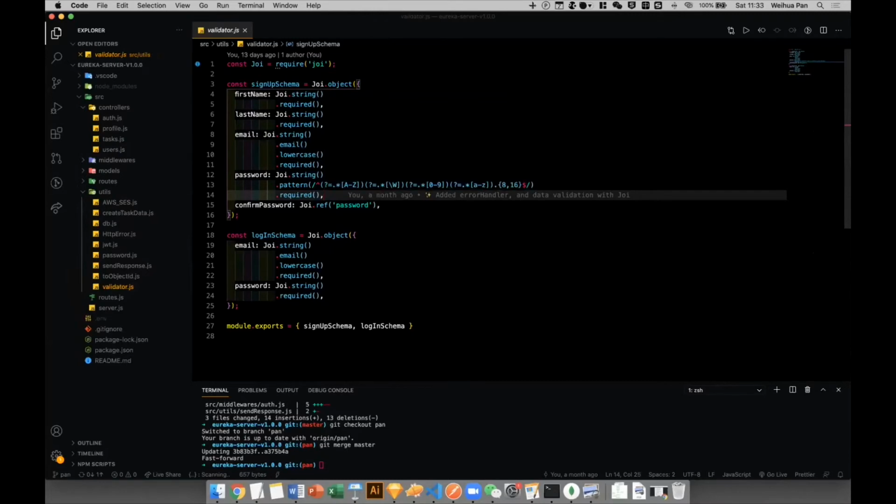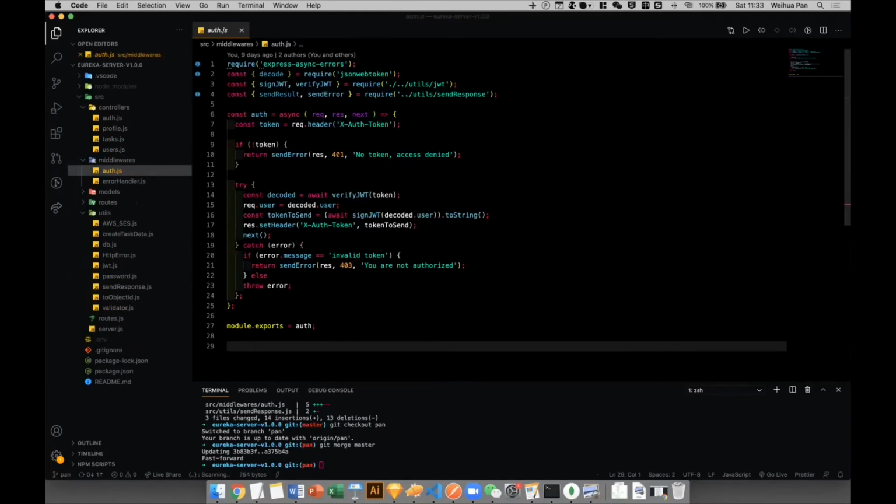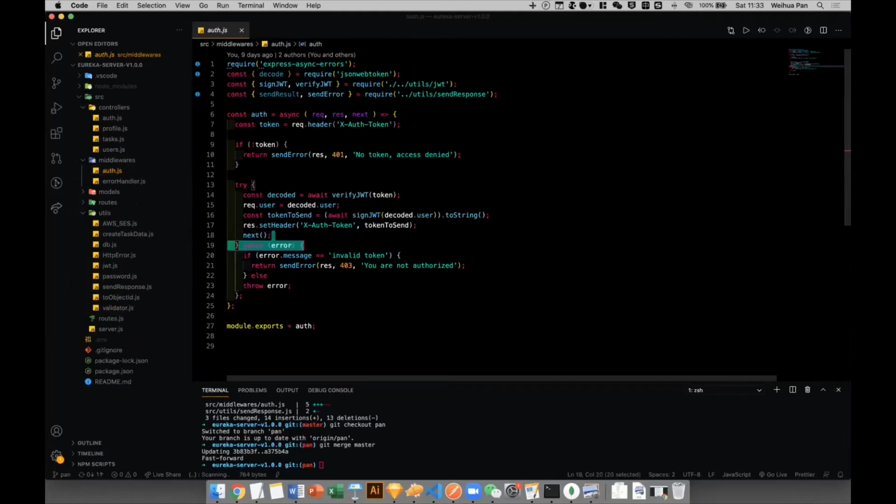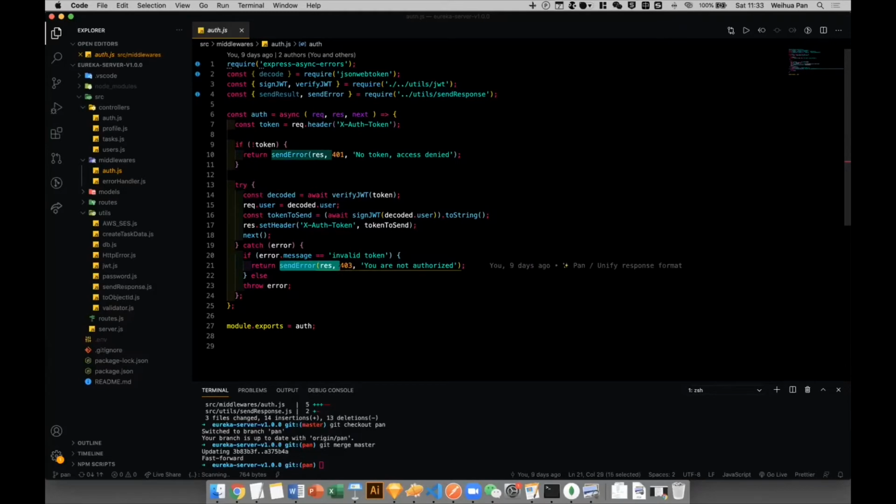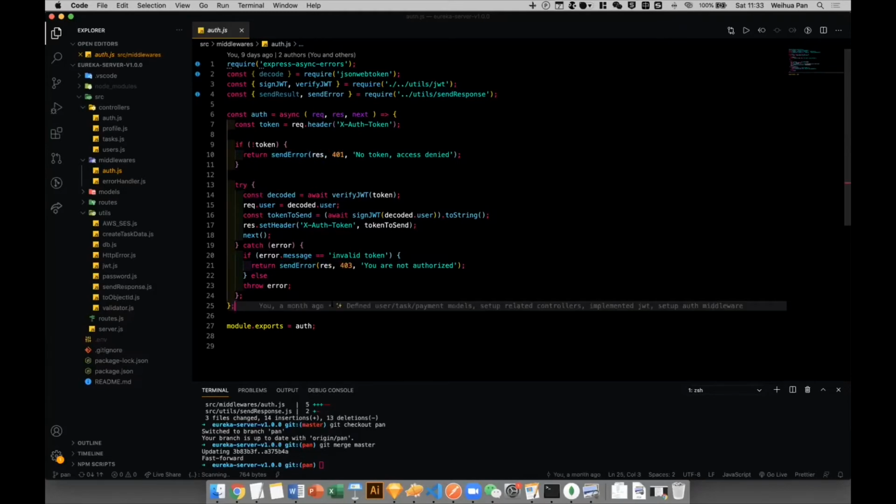And also, we have implemented middleware to extract the user token, put it into the header, and send it back to the user when we send the response. If validation is not passed, we have a central error handler to capture errors. So this is the demo of my part. Thank you, and welcome the next teammate.